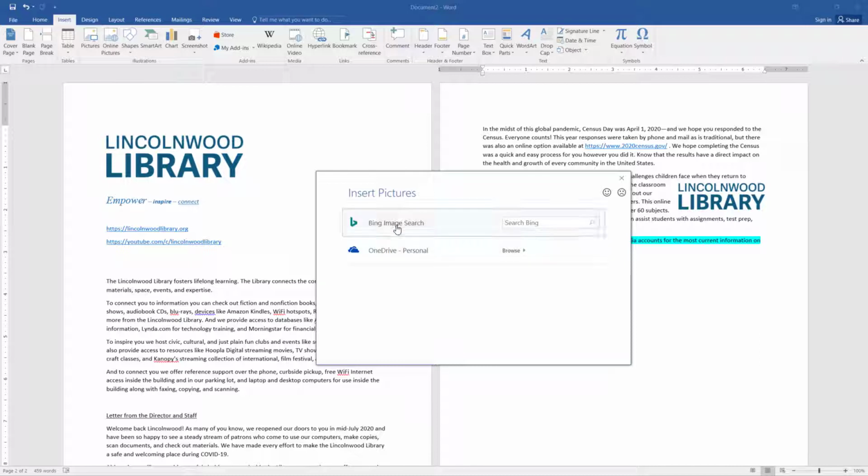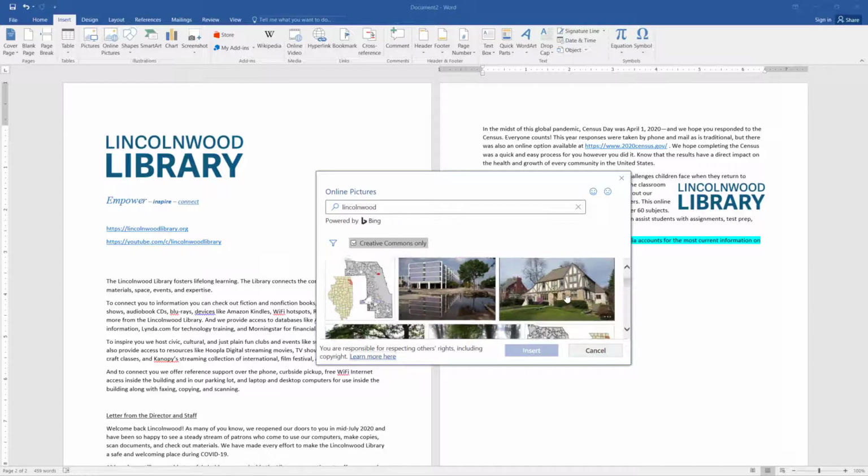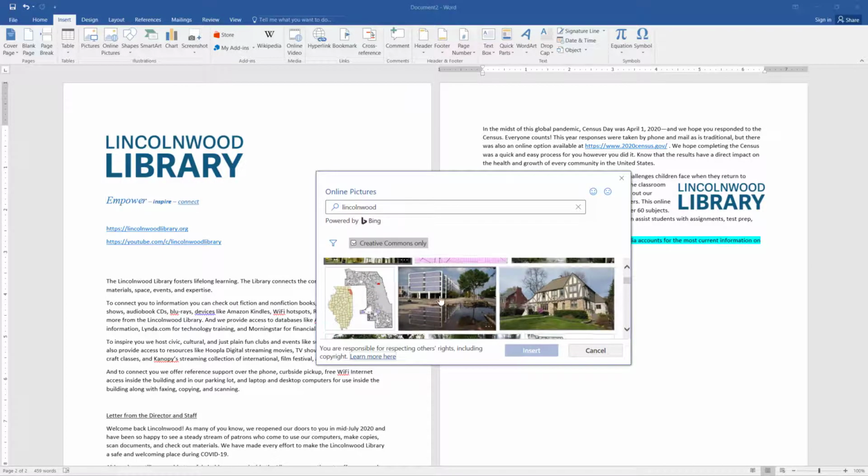You can search your OneDrive if you have that set up, or Bing image search. And I am just going to search for Lincolnwood. And we'll see what it comes up with. It's got a map and the mall. The Purple Hotel is famous.